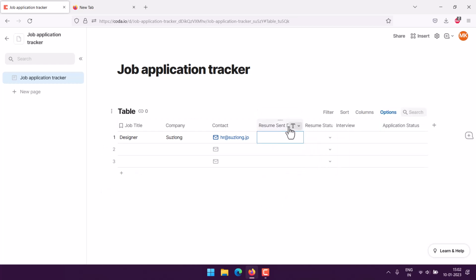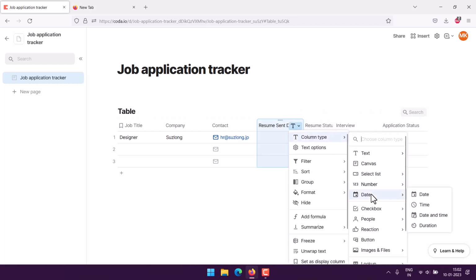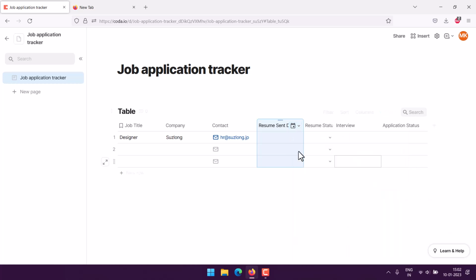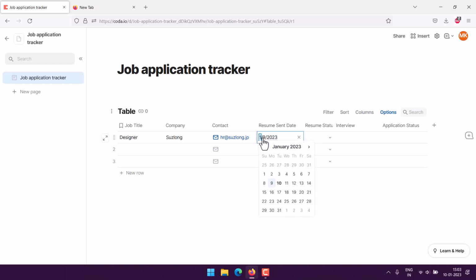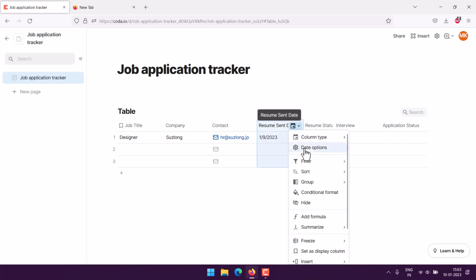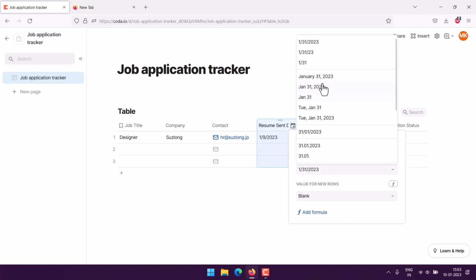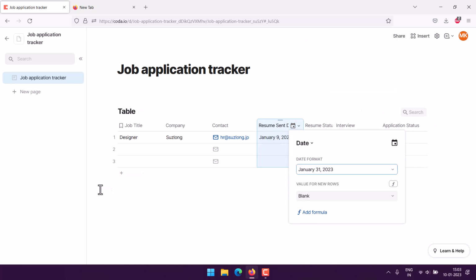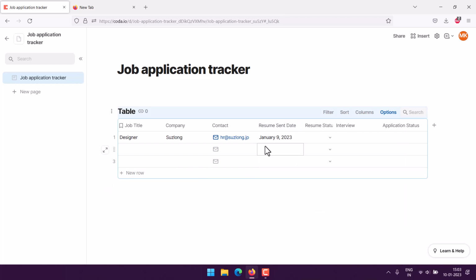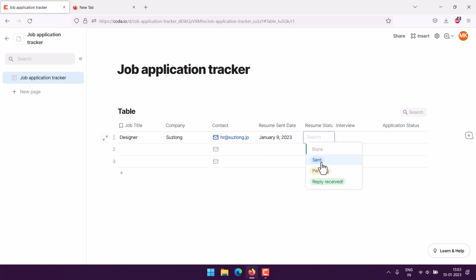So here I'm going to make the column type a date, right? And if I select this, yesterday I sent the specific resume. Now I want to check the date option, make it easy to read the date, right? Because American dates are hard to read. They first start with month, then date, and then year, so that's hard to read. So here I send the resume. I will use the send option.